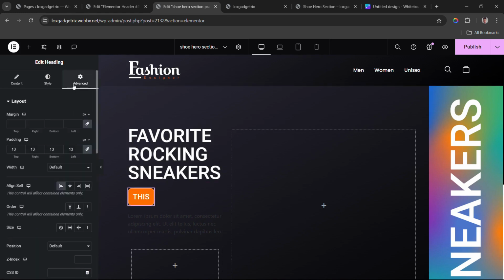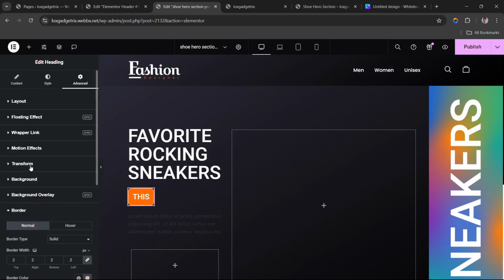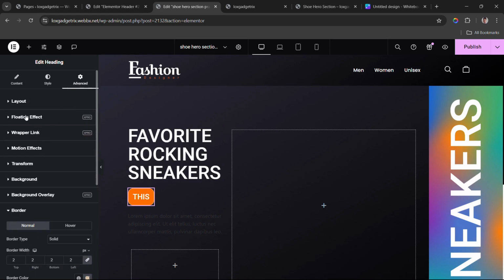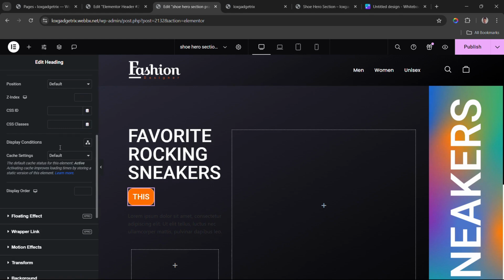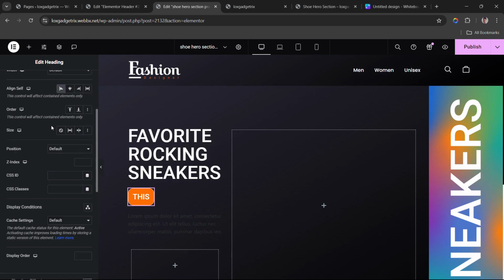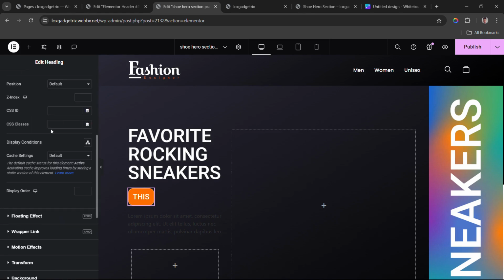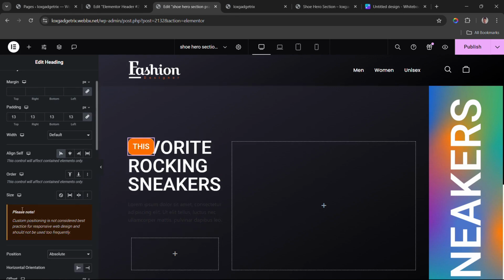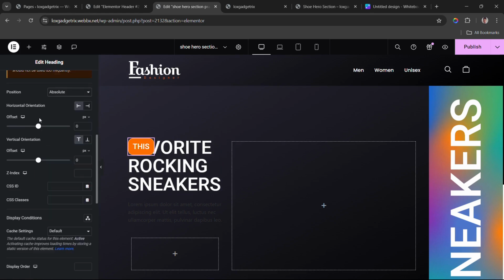So this text, once we are done with the styling we want for it, for me, I want to increase the border a bit, the border radius. 15 is okay for me. And then I'll go over to layout. When you go over to layout, it sets the positioning to absolute. Once it's set to absolute, you can then arrange this item anywhere you want it to be.